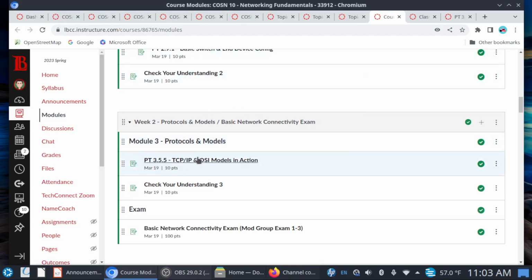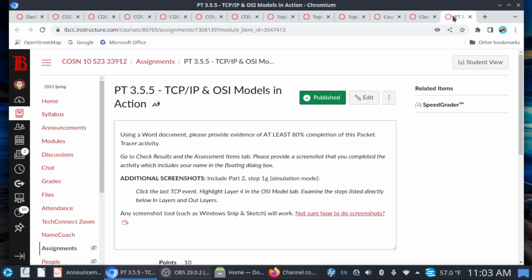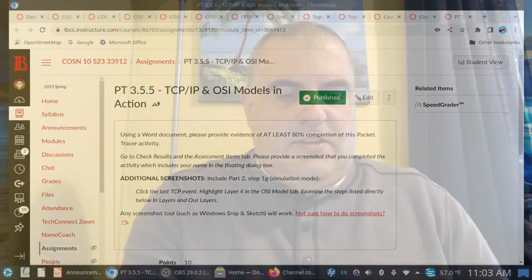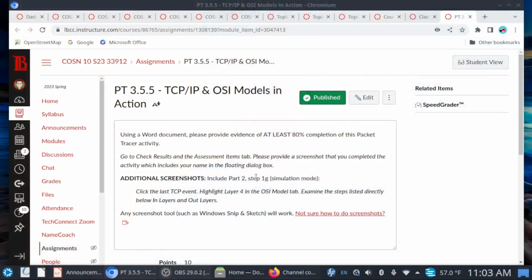You can see that we have Packet Tracer 355 here. And this one, you need 2 screenshots. The first one, you just go to check results and the assessment items tab, and then you give me a screenshot that you completed the assignment. And then for your second screenshot, you can see I've reproduced the instructions from the Packet Tracer in part 2, step 1G in simulation mode. Okay, so here, make sure you do that and then take the screenshot. That way you get your points.